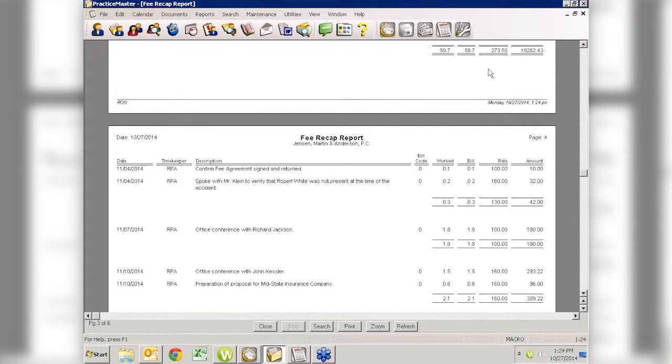So from a management standpoint, you get the same sort of being able to look at all the timekeepers through this Practice Master report. We do have quite a few clients using that. Keep in mind that if you like that, you can request it from us, and we'll just email it to you with instructions on how to drop it into Practice Master.